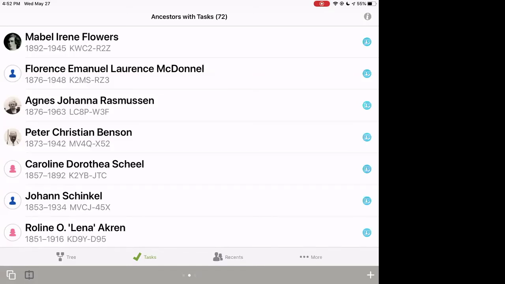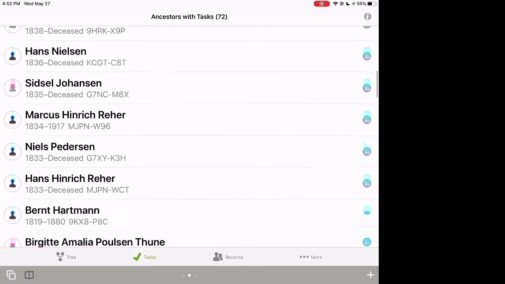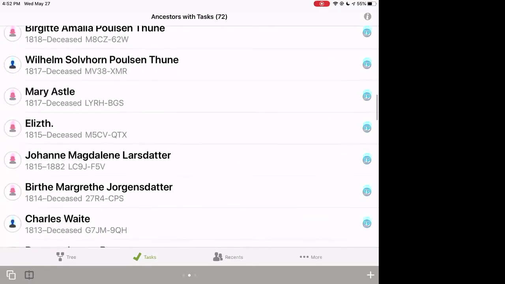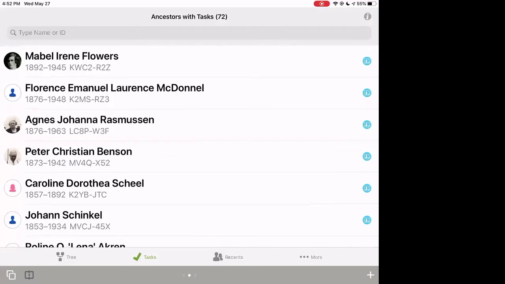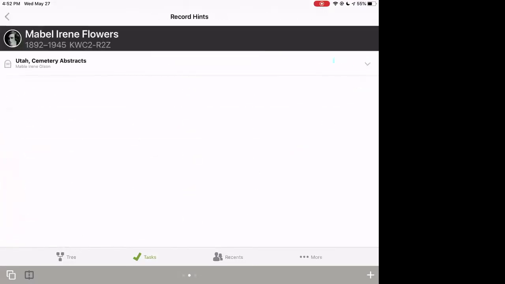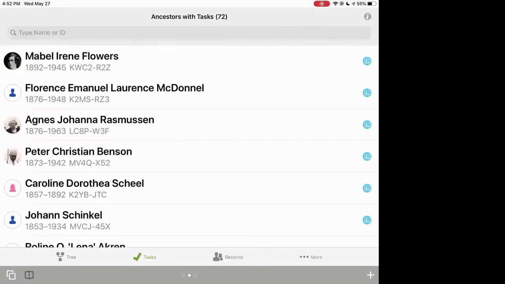So for Mark, he's starting with some in 1892, and as I continue to scroll down the row, they get back in time. So some of these in the late 1800s, early 1900s are very easy to find, and I can just click on the record hint. It will take me directly to her page. So this is typically what I do when I'm waiting in line. I have a very short time frame, and I just want to fill my time productively. I will go to Ancestors with tasks and be able to attach a record hint pretty quickly.